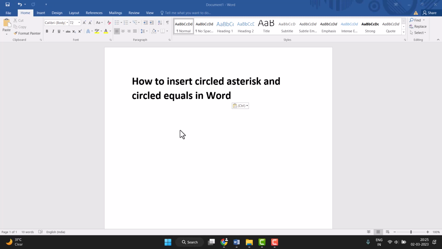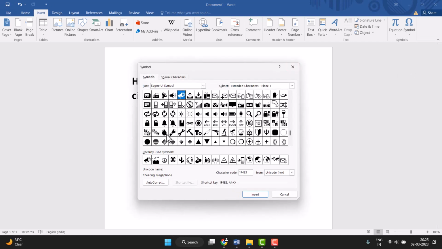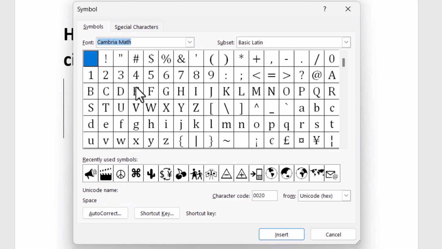So first you need to click on Insert and this last option, Symbol. So just click on it and More Symbols. So this type of screen will be open. So you need to simply click on this drop down and select font, this one. So select this font, then type this character code.